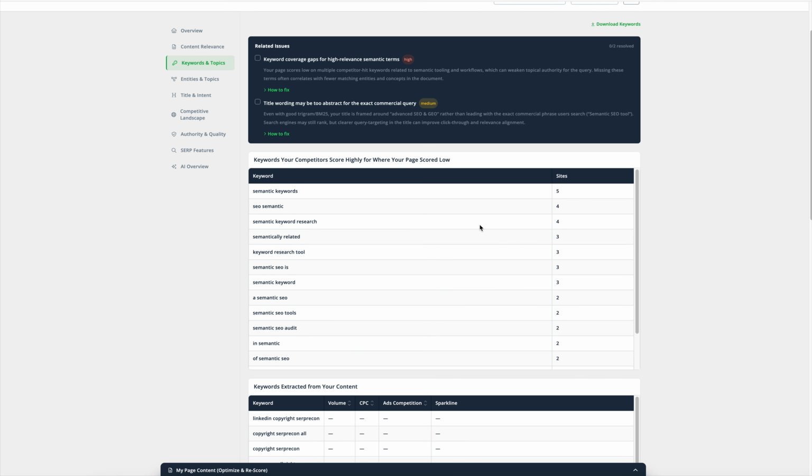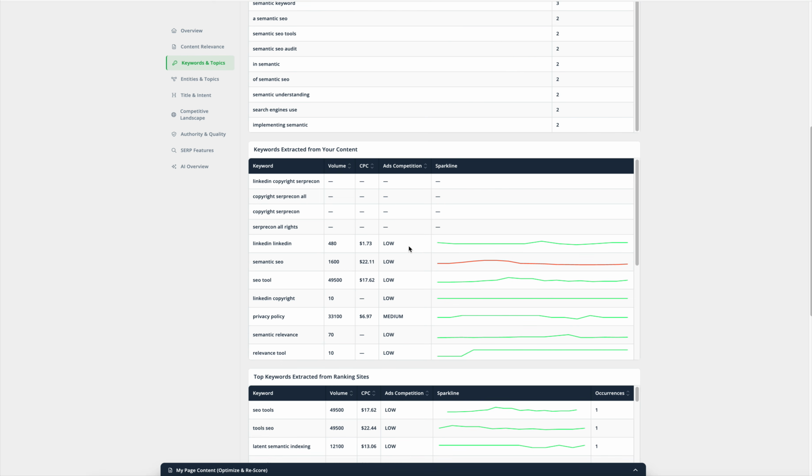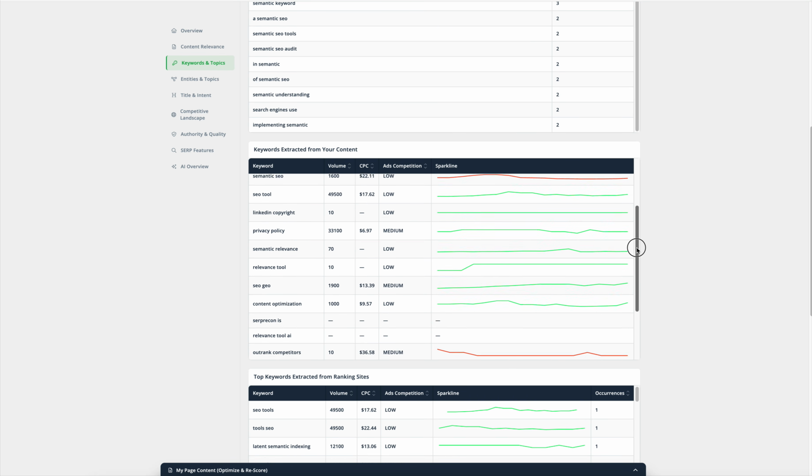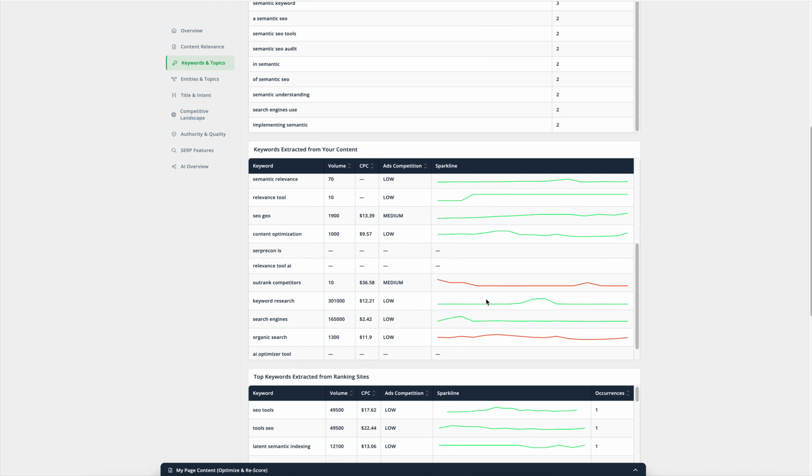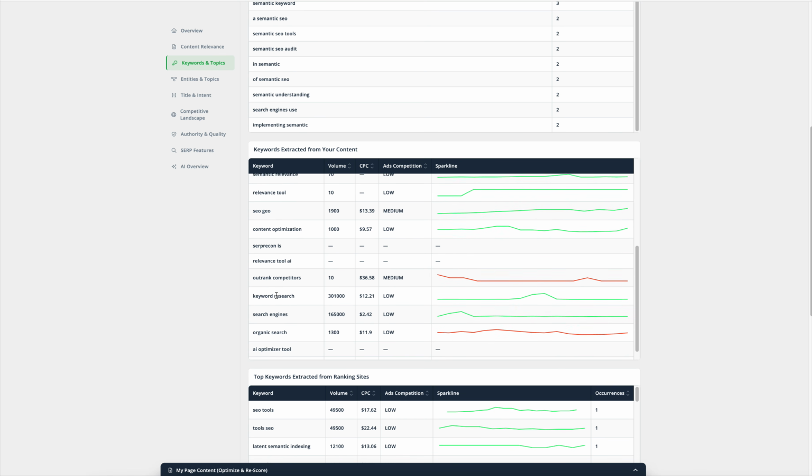Maybe I should talk about that in my content. We then show you the keywords we extracted from your content. This is my homepage, so you're going to see some generic stuff on my homepage. But here's the keywords we extracted from your content. Here's their search volumes, cost per clicks, competition, and their trending over timelines. The same data you'll get from SEMrush or Ahrefs or any of those tools.